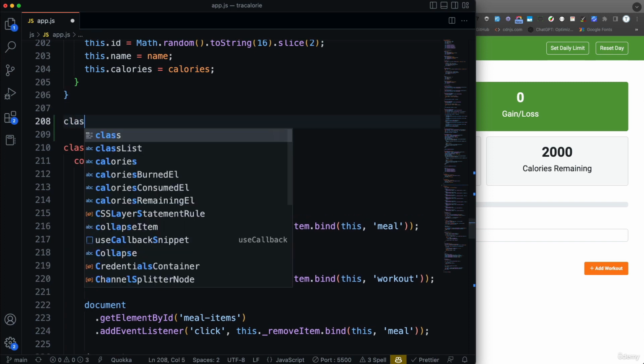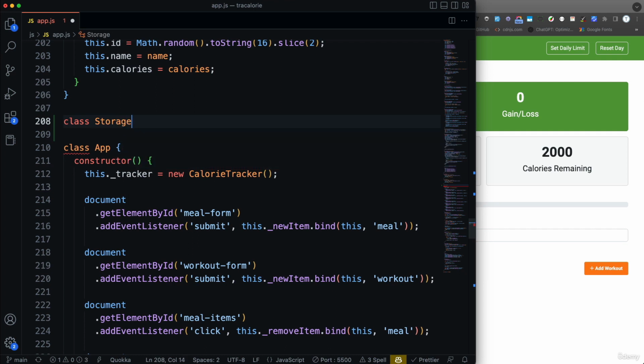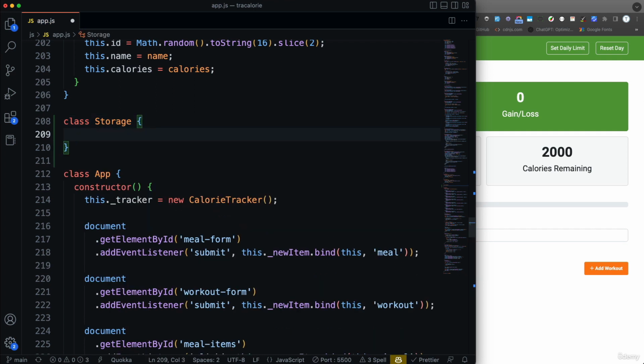So let's create a class of storage, and also, I don't think I mentioned this, but all of these methods are going to be static, because we don't need multiple instances of storage, right? It's local storage. There's only one entity, so we don't need to instantiate a storage class. I just want to be able to call storage dot and then whatever the method.